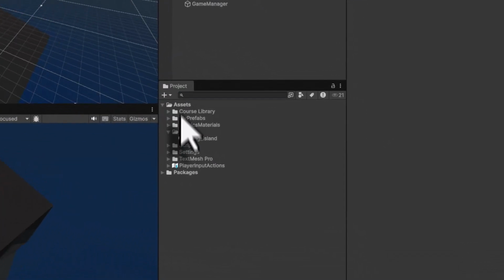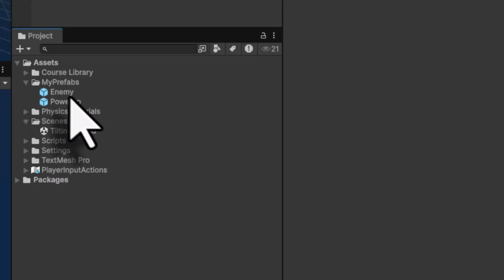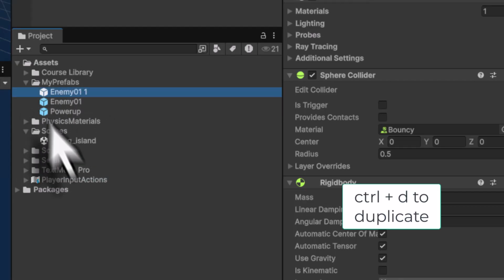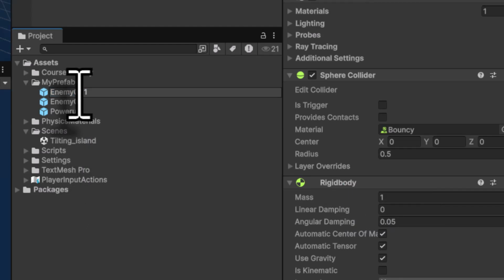Coming into the project panel, my prefab, you can see here we have just one type of enemy. So instead of spawning the same enemy every time, we want to create different kinds of enemies and spawn them. I will select this enemy, press F2 and rename this as enemy 1 and press enter. I will press Ctrl+D to duplicate it. Press F2 and I am going to rename this now as enemy 2.